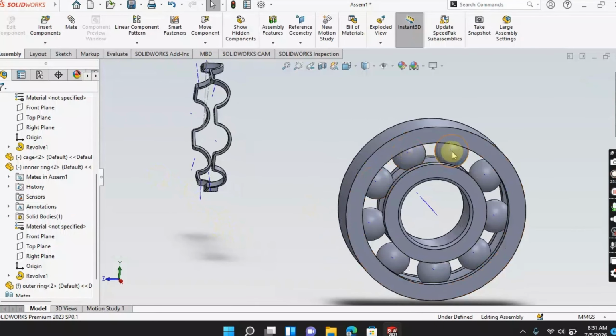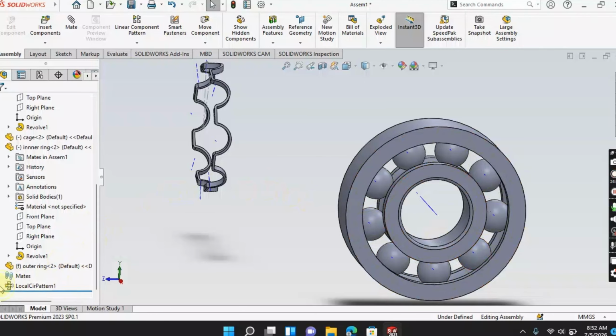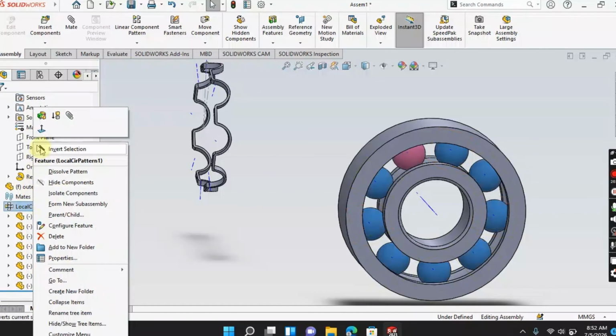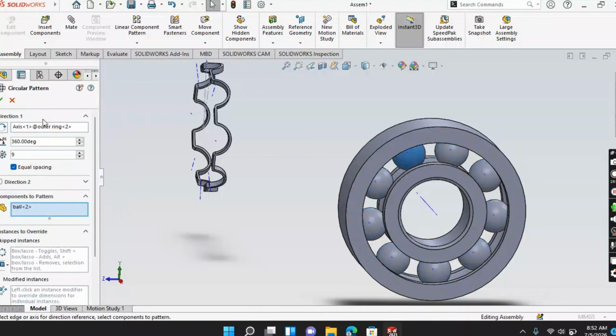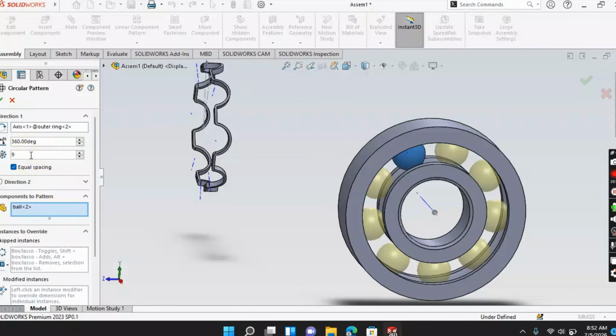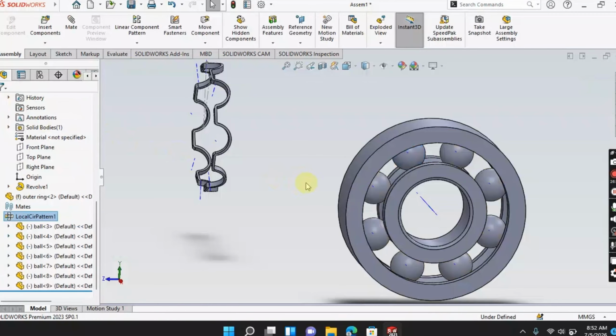So you have 8 balls. Let's count: 1, 2, 3, 4, 5, 6, 7, 8. And then, sorry, we already have a mistake. Let's edit this feature. This should be 8. Sorry, we typed in 9. So this should be 8. Good. So we have 1, 2, 3, 4, 5, 6, 7, 8. So we have 8 already.